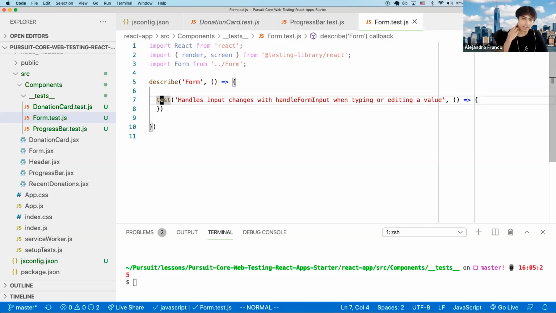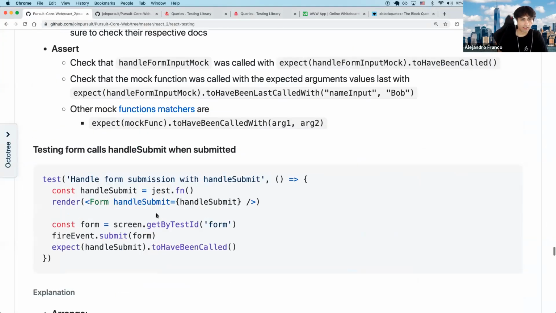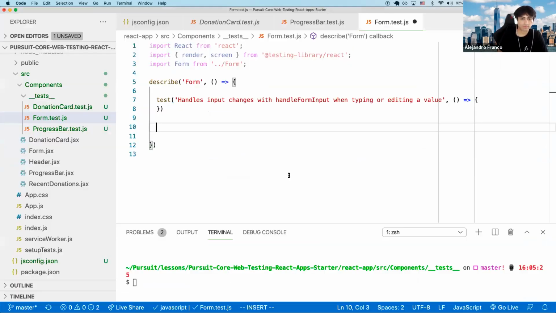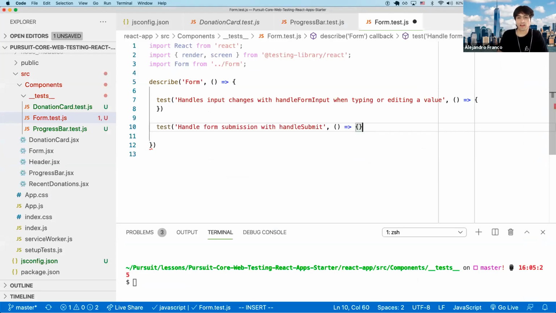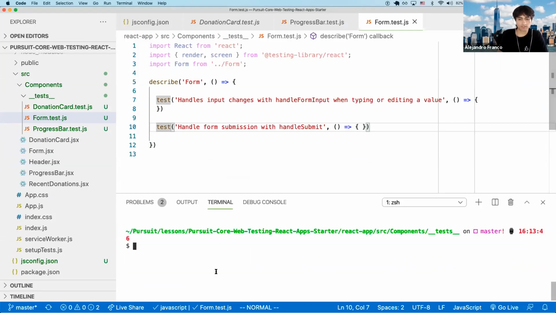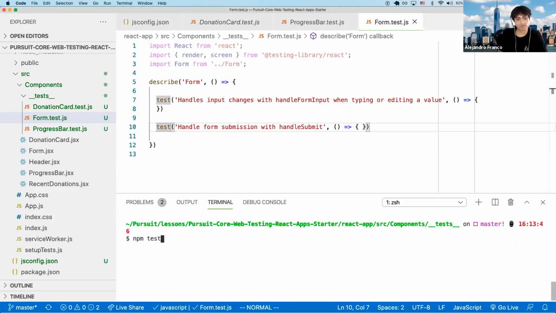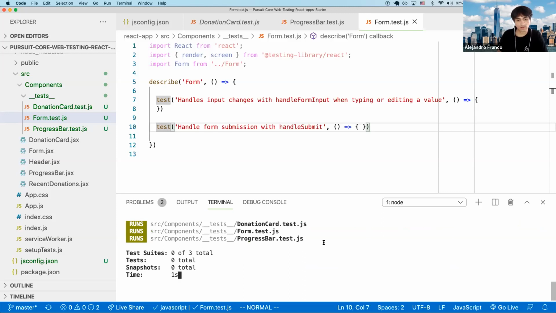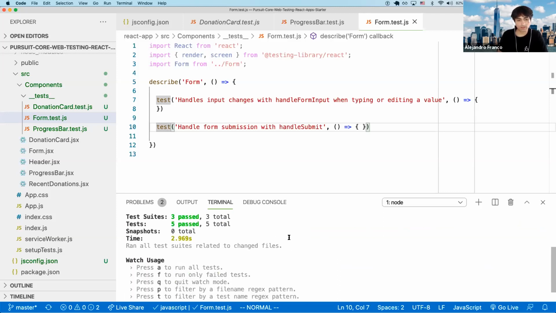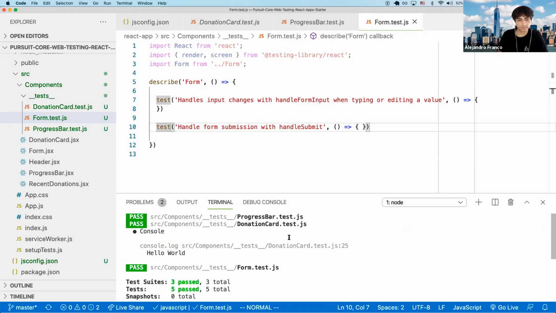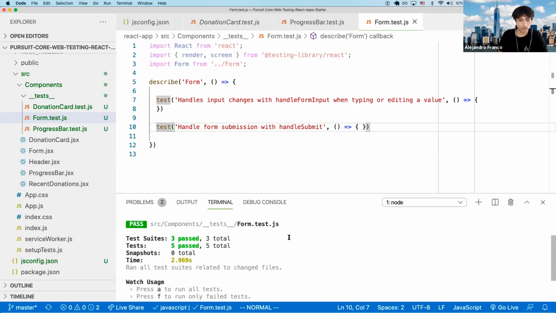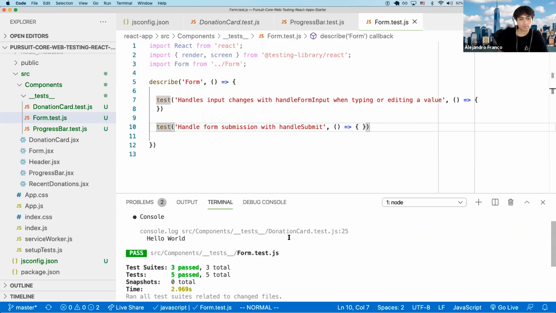And then here we're going to have a test. I'm going to copy the second test already. This one. Oh, one little thing that I did not include in the README is, so let's try to run our test here. So we have donation card progress. We have a console log. Okay, so all the tests passed.